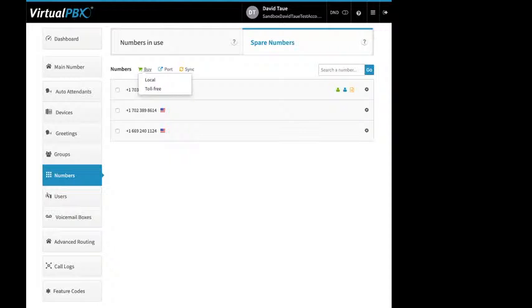Now you can always buy numbers here, buy local or toll free. It will add them here to your spare number list, right? So like you know you need like 20 phone numbers, but you're not sure where you're going to use them yet, or specifically, right? You're like, I'm not sure which number is going to go to my groups or to my users, but let me just get them all here.